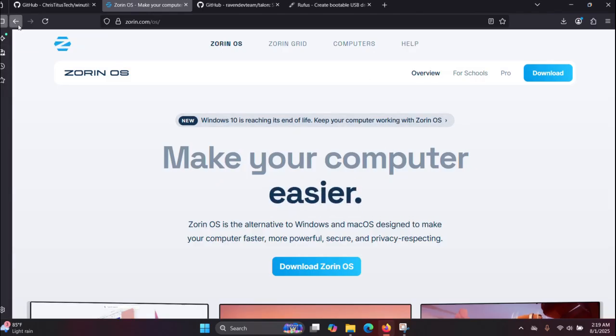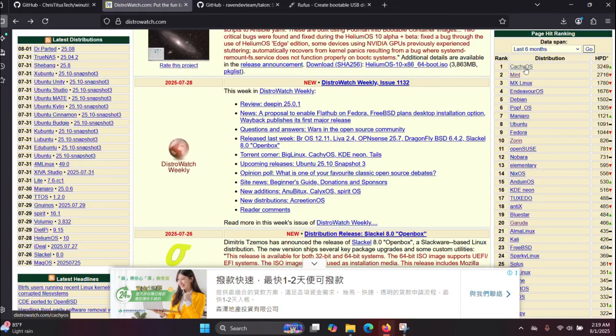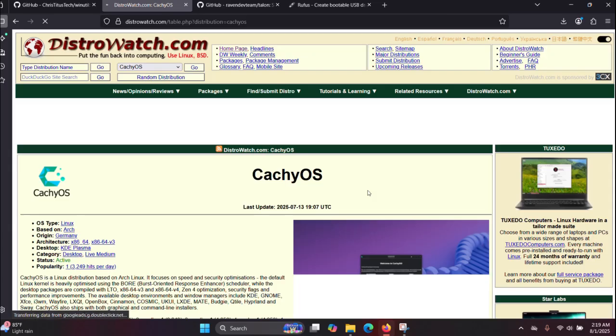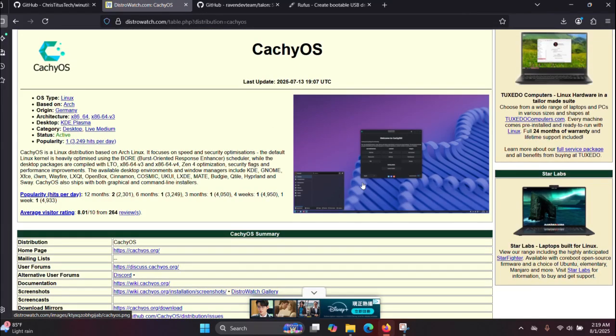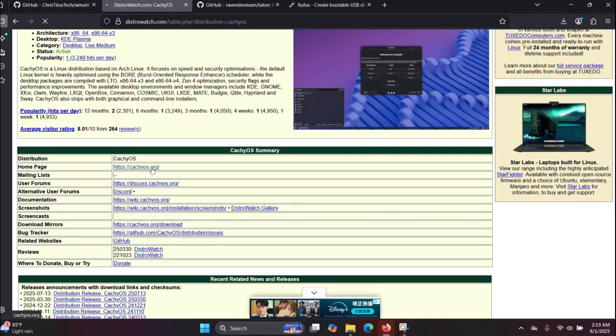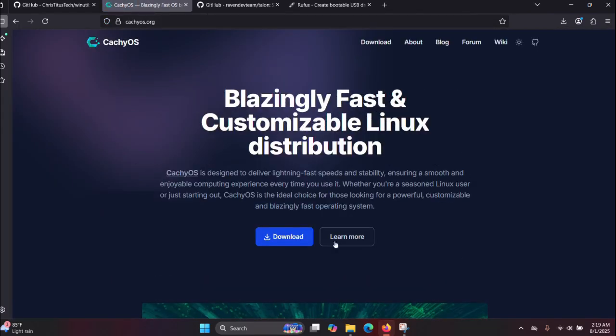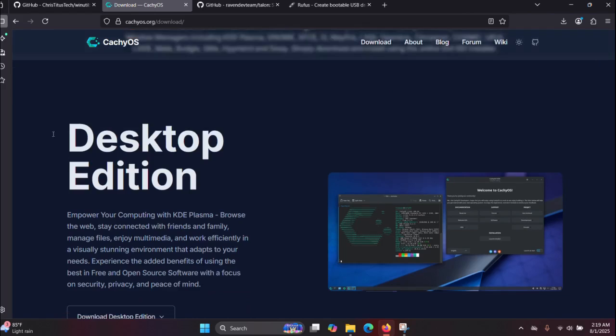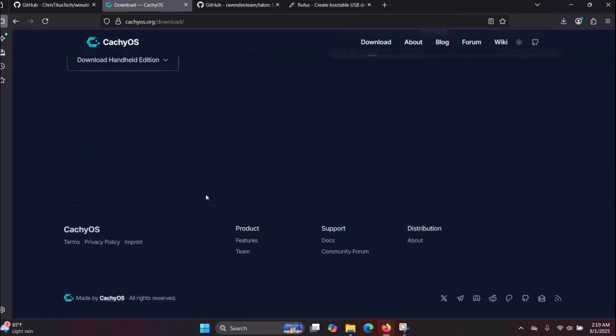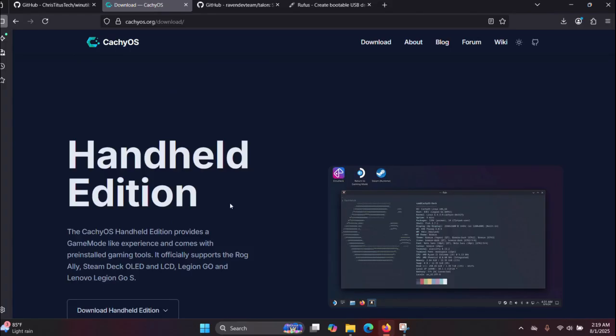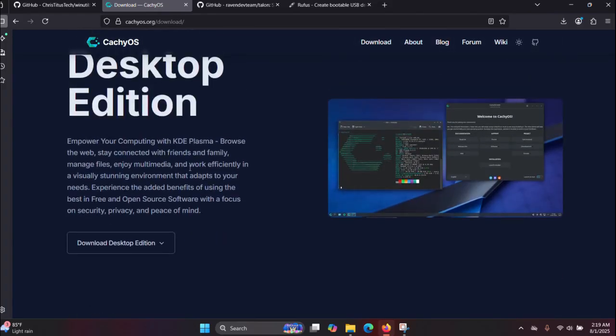Now, something that is coming up very popular, they say, is Catchy OS. I've tried this once. I've just installed it briefly, and I think it looks quite nice. And actually, there are 2 flavors of the download. There's the desktop edition, and there's the handheld edition. I would recommend downloading the desktop version. I haven't played any games on it before, and I might consider this as one distribution to start off with over Zorin. Basically, I would think Zorin is the best for beginners.